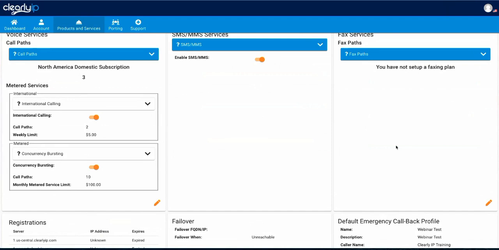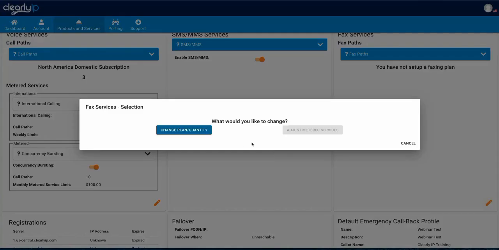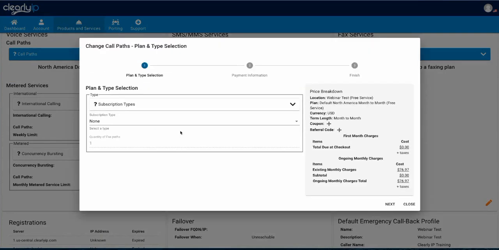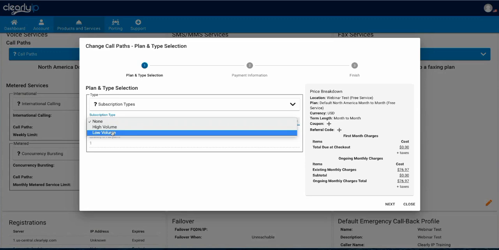It's not trying to do it across a SIP trunk. It sends the file to us, and we process it out of our data center. So you can come in here and buy fax call pass. So we can say, yep, I want to change a plan. And we sell it two ways. A low volume, which gives you 300 minutes a month or about 400 pages a month.